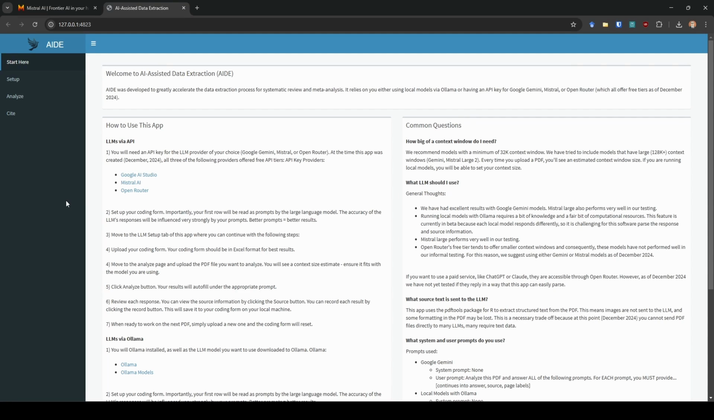Use the AI-assisted data extraction app, which I'm just going to call AIDE. I'm going to show you how to use this app with Mistral API keys so that you can extract data from PDFs for systematic review or meta-analysis using Mistral, and we can do this for free. So let's check this out.